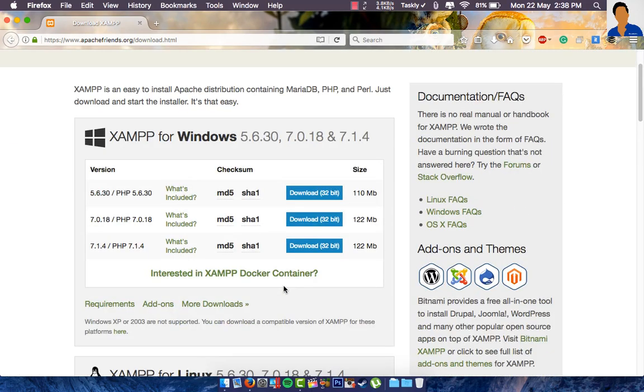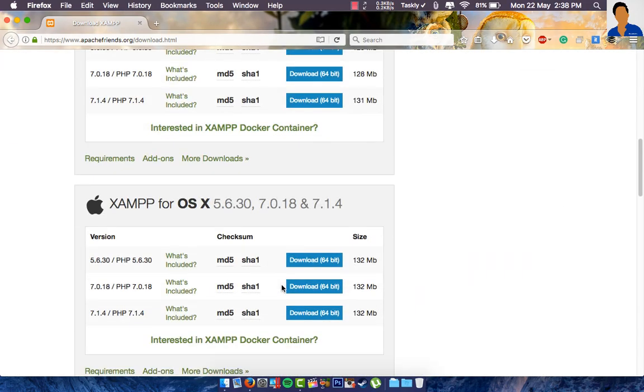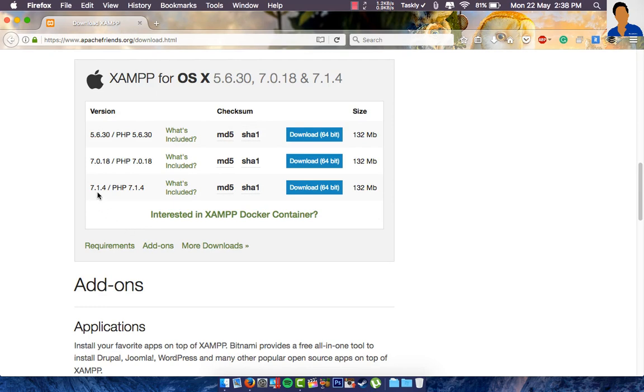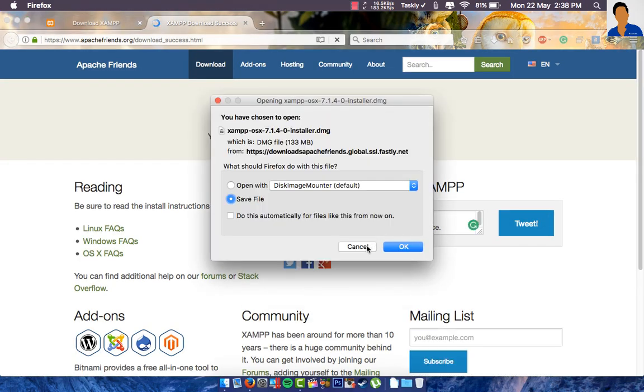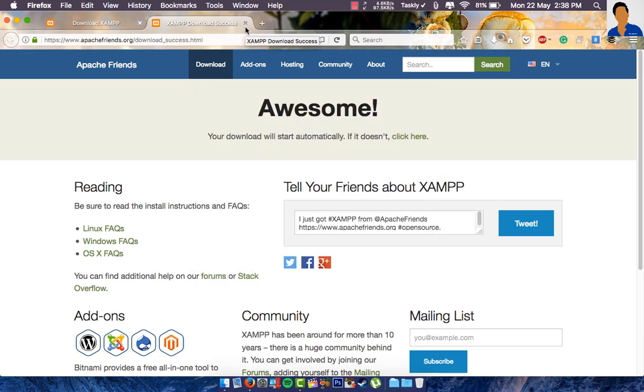and yeah, it's for Windows, Linux, and last is OS X. So we are going to download the latest PHP 7.1.4, and it's 64-bit and 132 MB. You can download from here. Click on download and it will automatically start downloading. It will take some time because it's a 133 MB file. I already have downloaded this file, so I'm not doing that again.